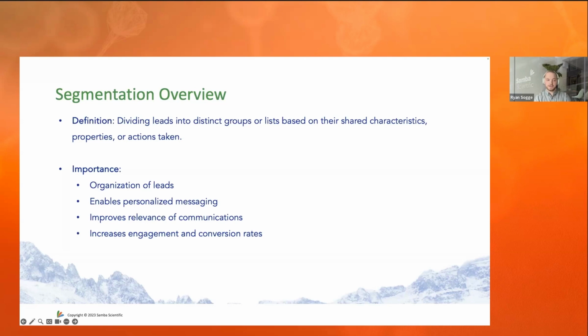Doing this lets you personalize your messaging based on how they've been segmented, which will then in turn improve relevance of communication and ultimately increase engagement rates. So you want to make sure that your leads are first and foremost organized just for your own sake. And then that will help you to personalize your messaging and target them more directly.